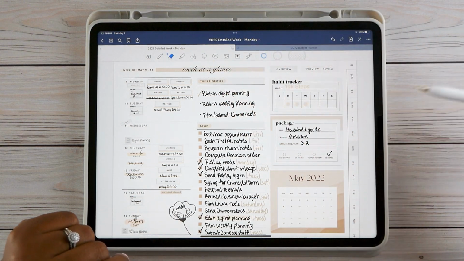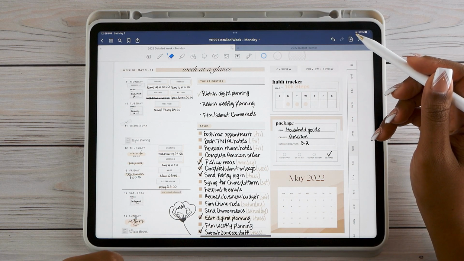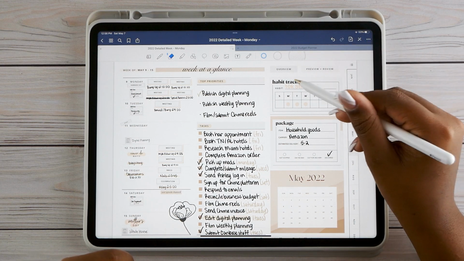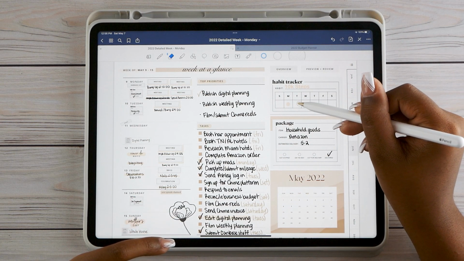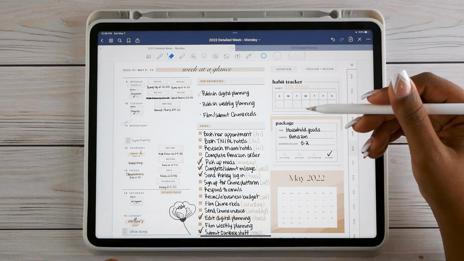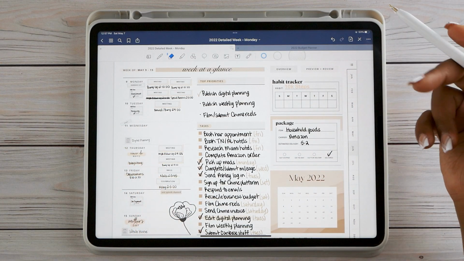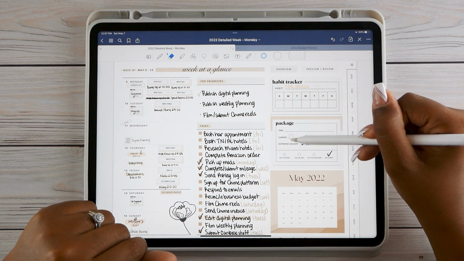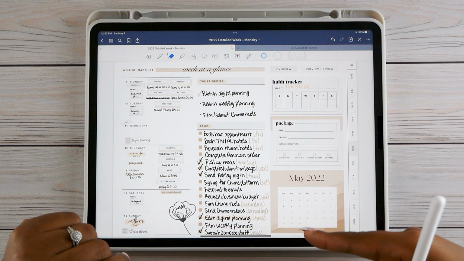So let's just start over here with the habit tracker. This habit tracker is from Good Mondays paper, and that's where I got those stickers from. I want to keep tracking my steps. I don't need these marks here because I already marked whether or not I did them, so I don't need that for the new week. So I got rid of that. I don't have anything coming from Amazon or any package necessarily, so I'm going to erase that and then I'm going to leave that there.